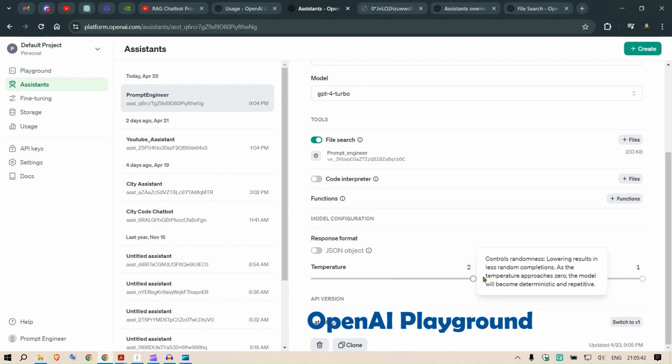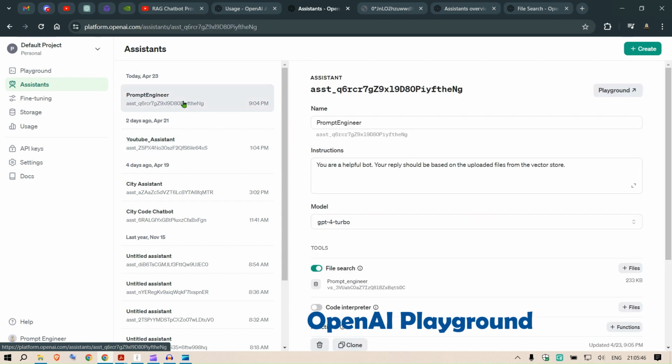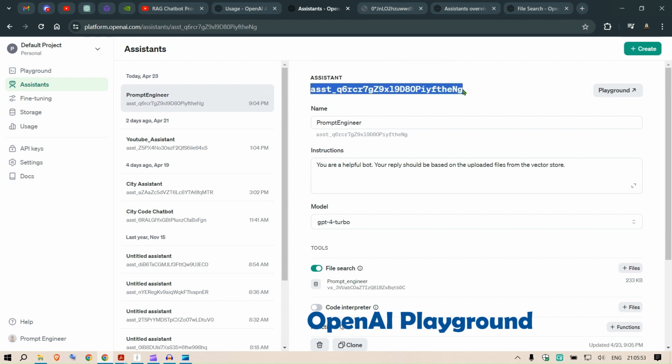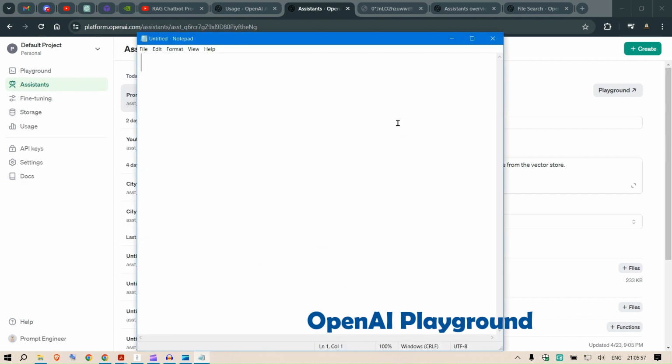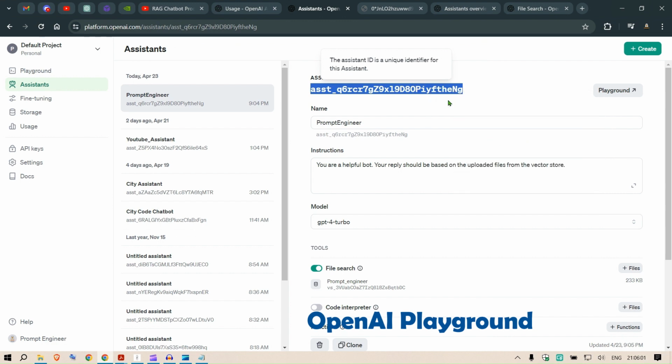We can increase the temperature here, and that is done. So we have this assistant now. Now we need to copy this assistant ID, because this is the important thing that we need. Sorry, we need to copy this assistant ID somewhere.